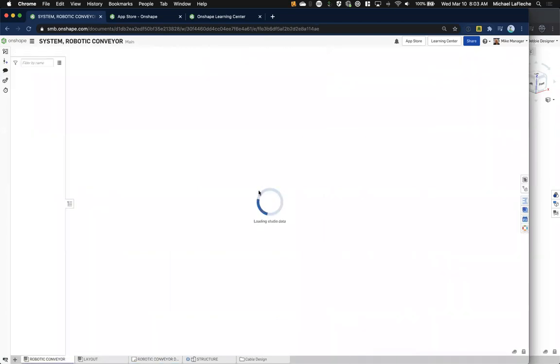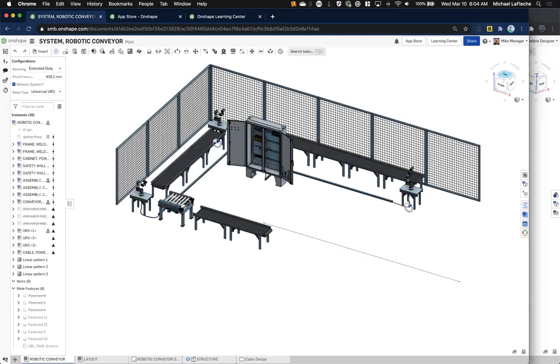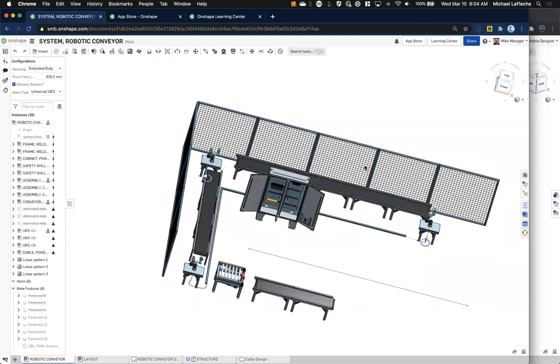I'll just open up a very large assembly here to illustrate the point. So I'm opening up a robotic work cell here. It's not sending files to my computer. It's opening this on sophisticated data centers at AWS, and it's sending an instruction to my browser to build a 3D graphic locally using my local graphics card.